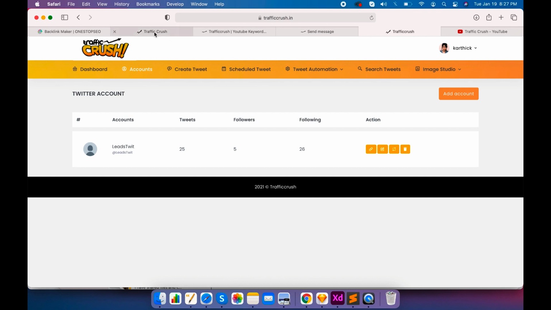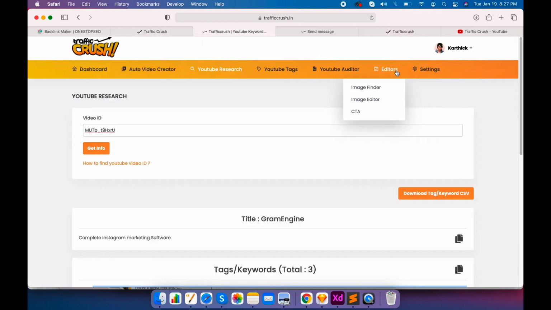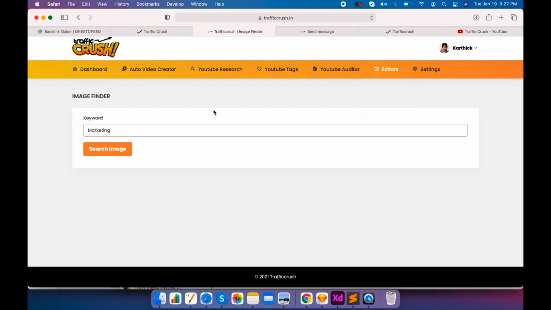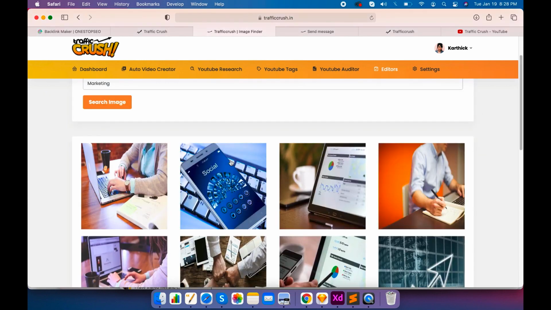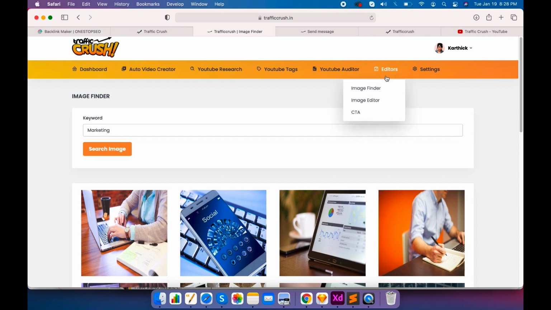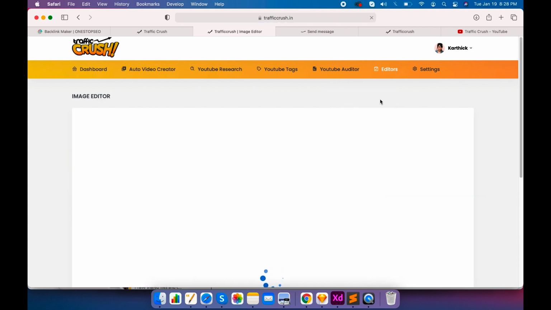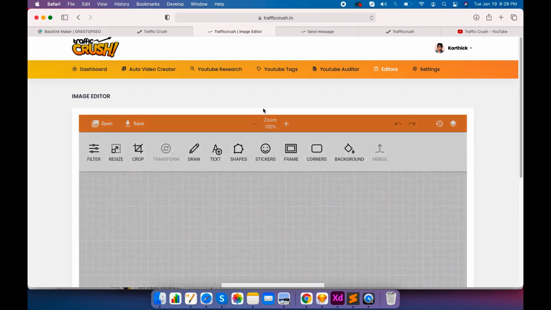Apart from that, for these three software, we are going to provide image tools called image finder and image editor. Image finder is going to display images, and you can create a YouTube video, or post them on Twitter, or post them on Instagram, whatever you want. And you can click on editor. You can click on image editor where you can edit your own image and save it.